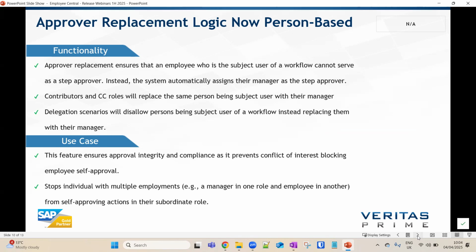This feature ensures approval integrity and compliance as it prevents conflicts of interest by blocking employee self-approval, and it will stop an individual with multiple employments from self-approving actions in their subordinate role. So, not the most glamorous one, but it's a key one for workflows.